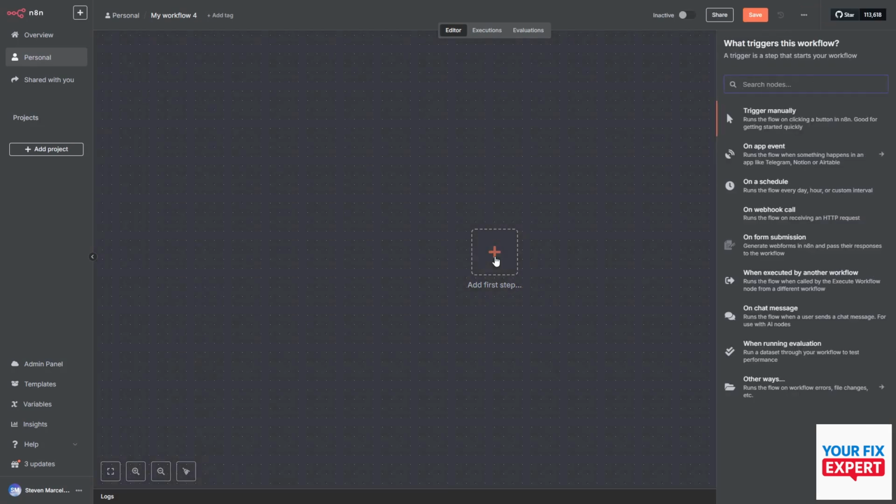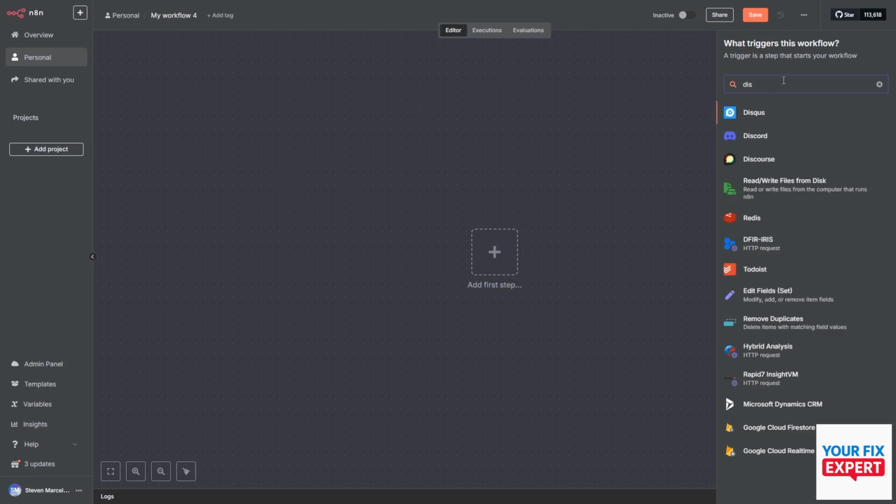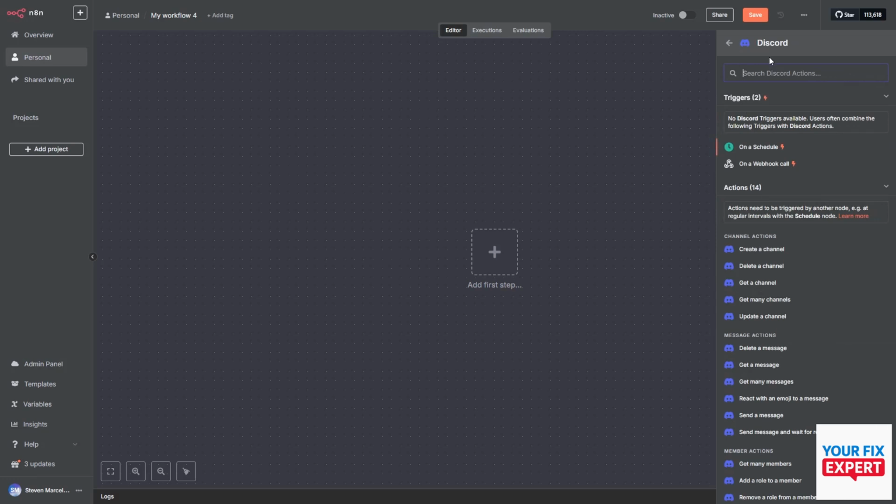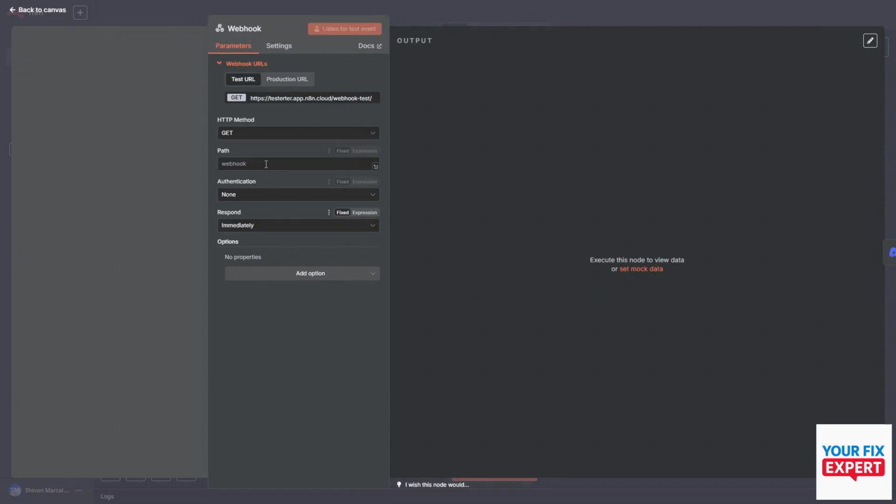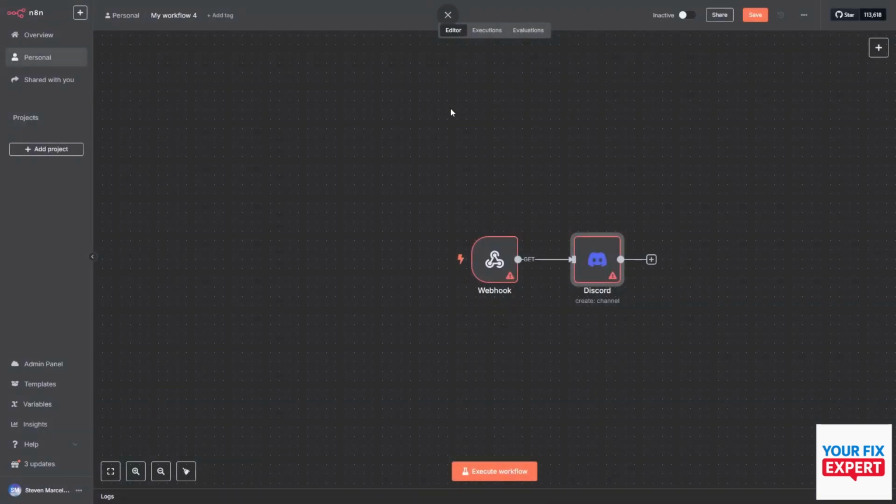We can set up a trigger, or we can set Discord as the trigger by typing in Discord in search and click on it once you find it. Now we'll set up our trigger, so let's just use a webhook call. And you can set up your webhook things here. However, this is not the main connection point. So we can close this and just click on Discord over here.